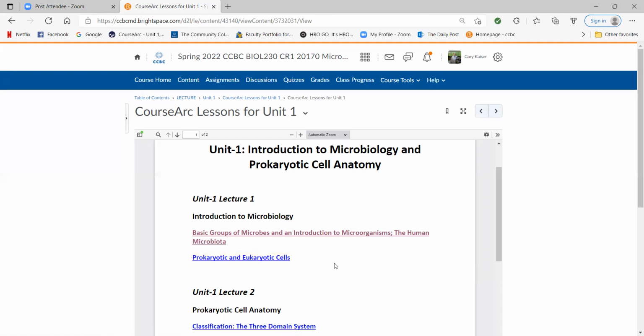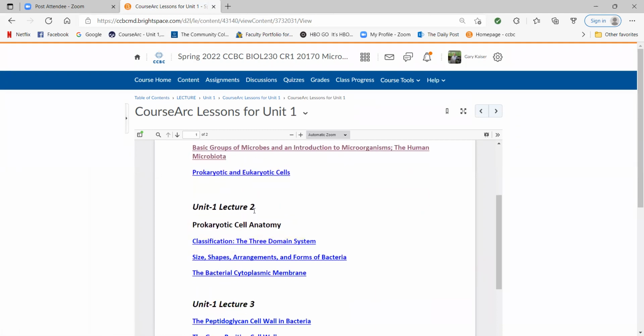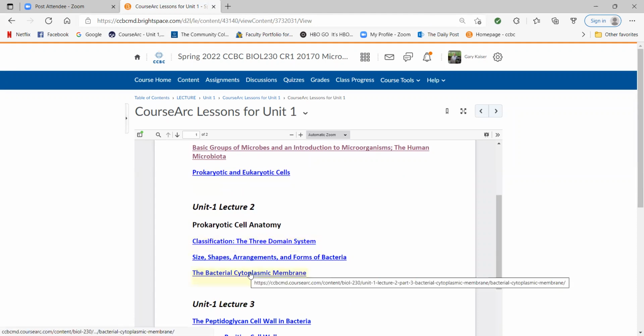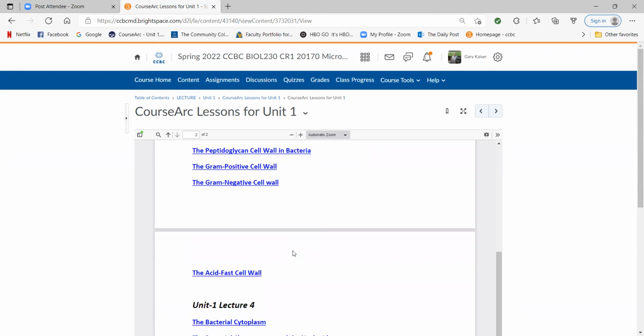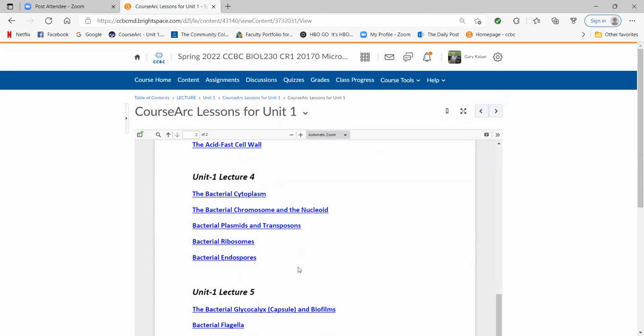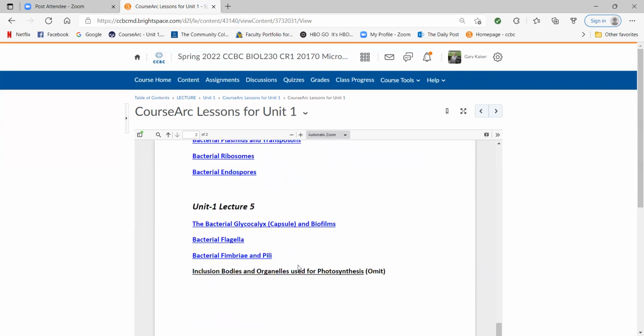Then when your daily course calendar says Unit 1, Lecture 2, on that day, we're going to be covering these 3 SoftChalk or CourseArc lessons. Unit 1, Lecture 3 covers these 4 CourseArc lessons. Unit 1, Lecture 4 covers 5 CourseArc lessons. And finally, Unit 1, Lecture 5 covers these 3.